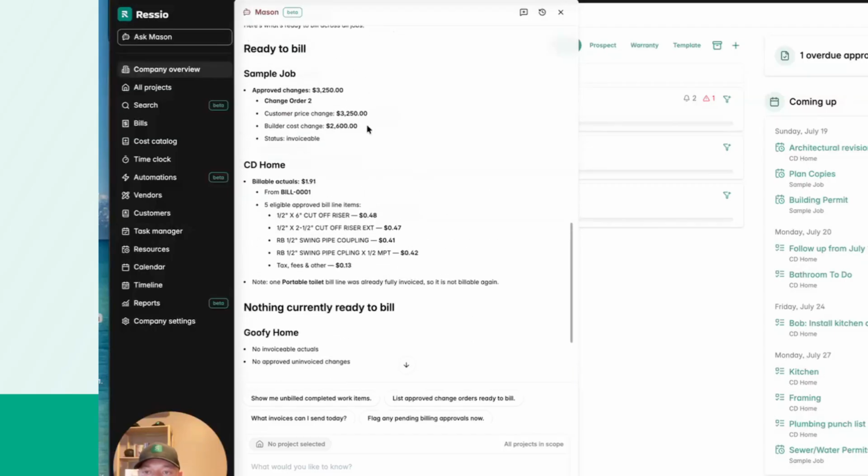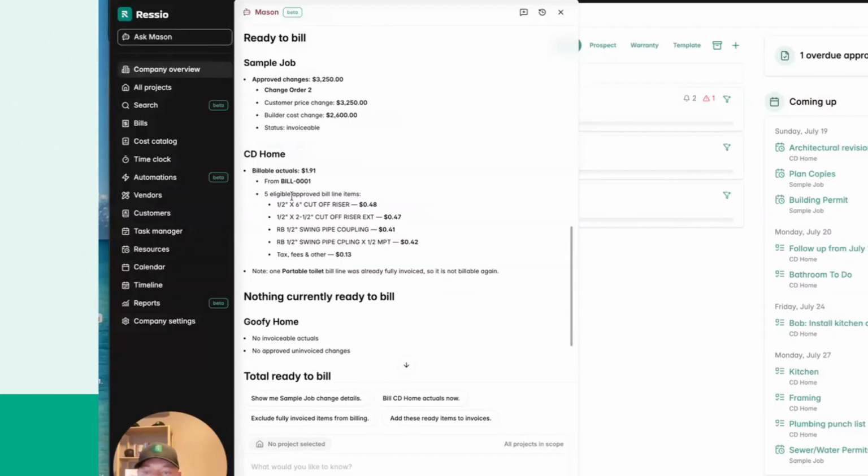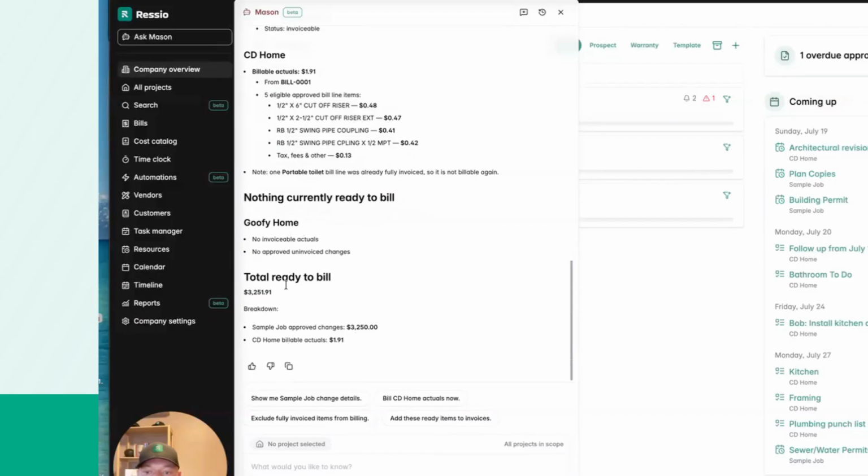So for each job, it just listed out what's ready to bill for me, exactly what that's coming from. There's another project there. If I don't have anything, I'm going to see nothing currently ready to bill on that job, and it's giving my totals and that quick breakdown.